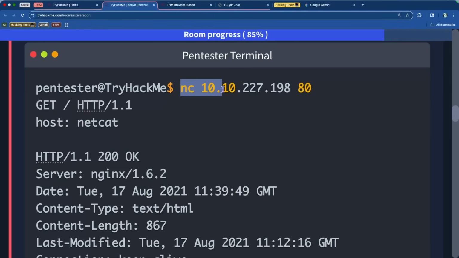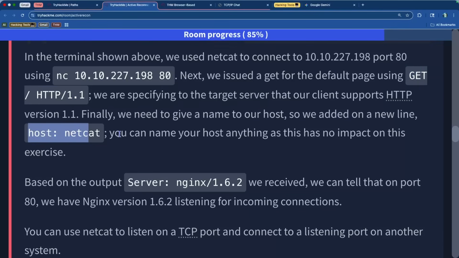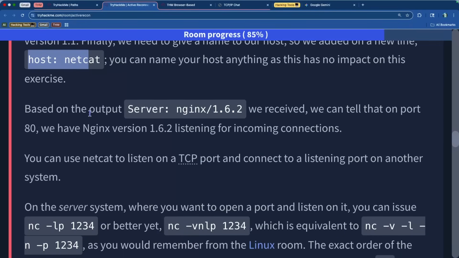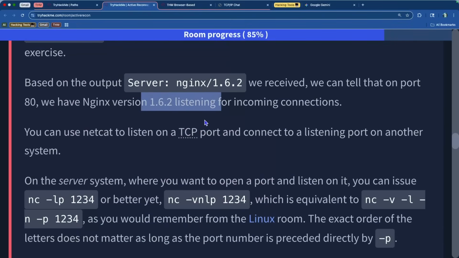So we're establishing a connection as a client right now by trying to request to this IP as a server. It connected on port 80. Next, we issued the GET command specifying the target, HTTP, whatever. Then we needed to give it the name of the host, very similar to what we did with Telnet. Based on that, we saw the output on port 80, and we have Nginx.